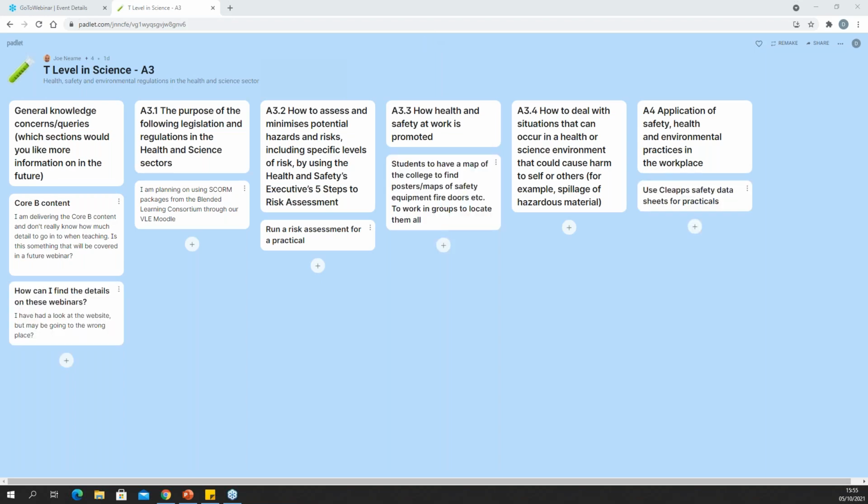They're starting to get more ideas in now. So using CLEAPSS safety data sheets for practicals. Students have a map of the college to find posters, maps of safety equipment, fire doors, to work in groups to locate them all. I like that idea, getting them to move about a bit. Run a risk assessment for a practical. We'll actually talk about that a bit more later on in the session. And then using SCORM packages from the Blended Learning Consortium through the VLE Moodle.